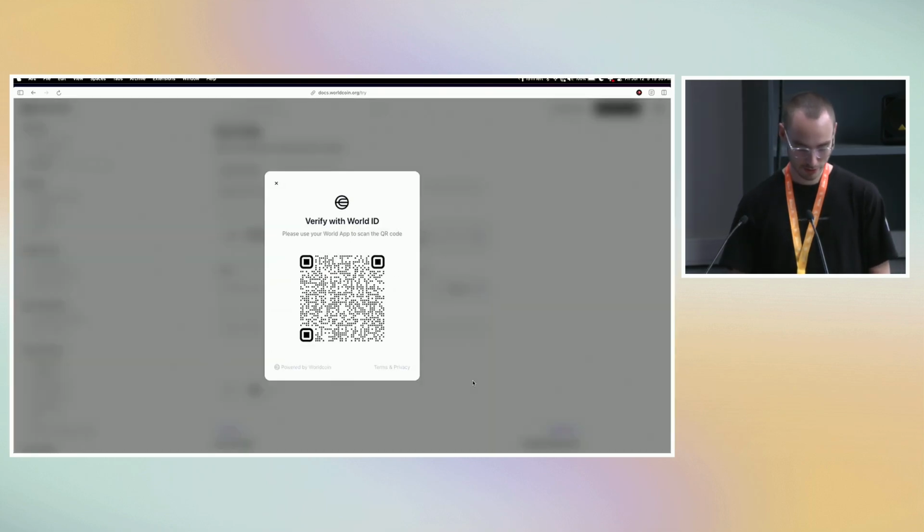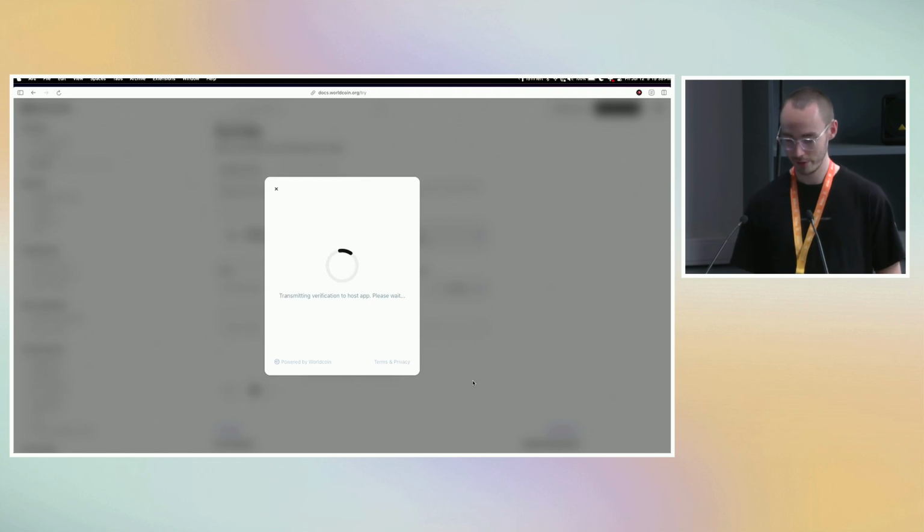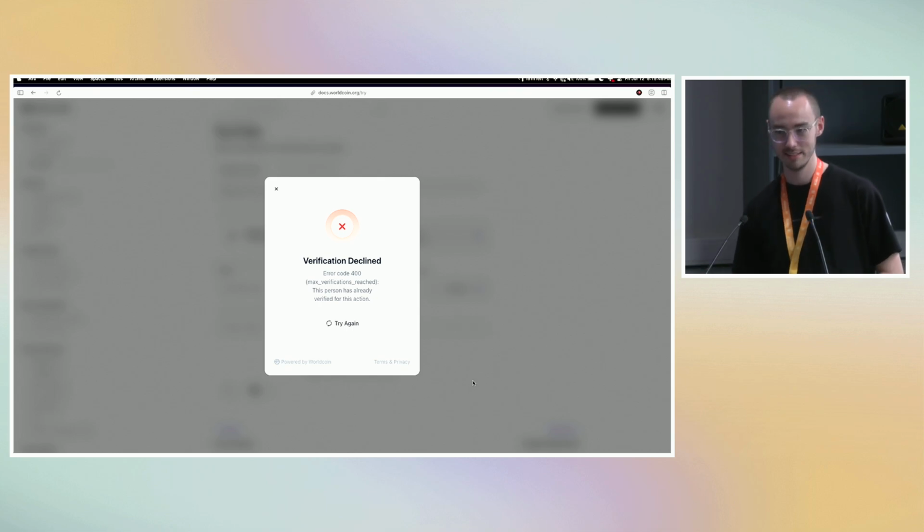So if I try to verify for this action again, I've generated another proof. It gets sent over to this application, and we can see that I've already verified for this action. Doesn't let me do it twice.